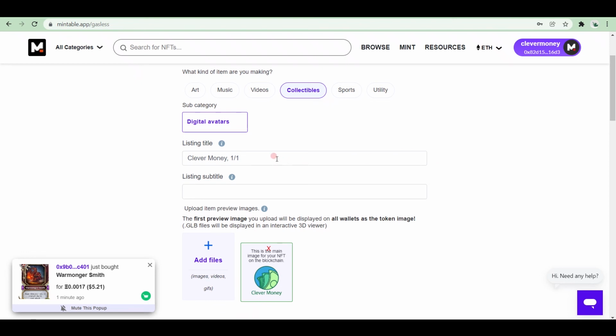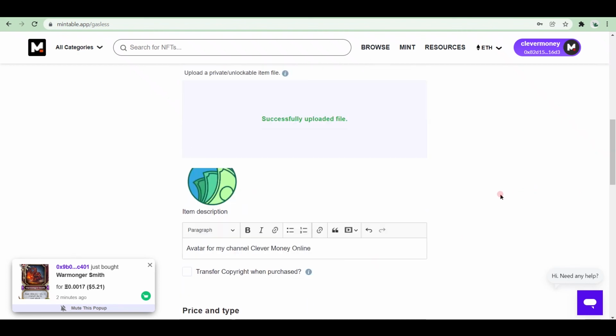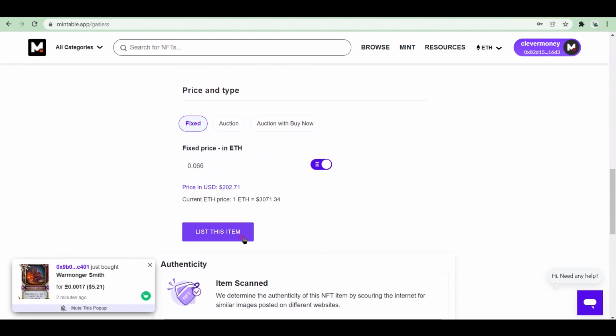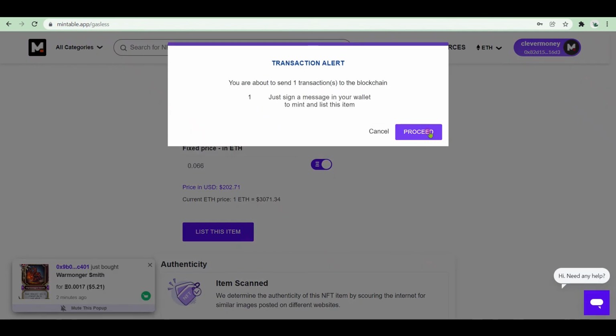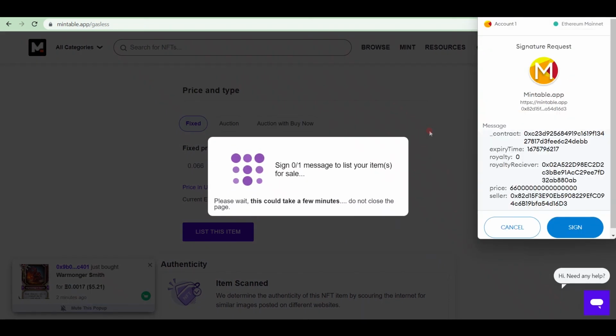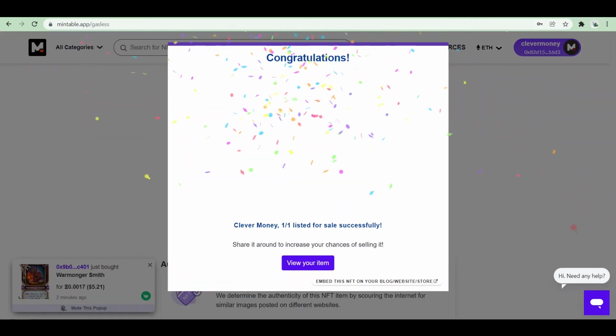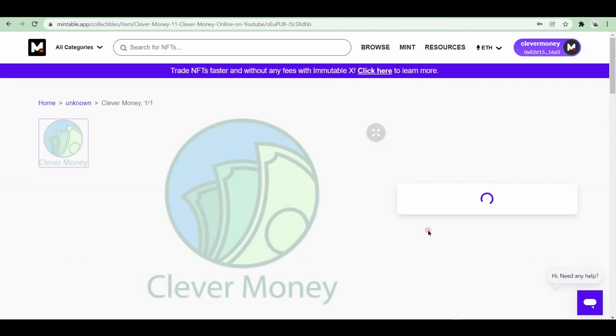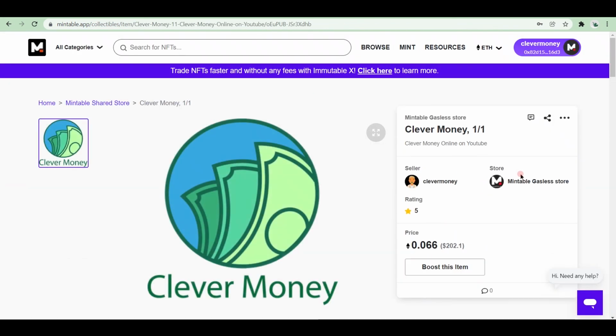Clever Money 1/1 is my choice for the listing title. Then you add a subtitle, and that's basically it. Everything is now fine and good to go. Now, when you have filled out everything and clicked list this item, click proceed. My wallet appears, I click sign, and voila, my item is now live. So now I can go to my store and see my NFT there. Just as promised, we made an NFT for free without any gas.